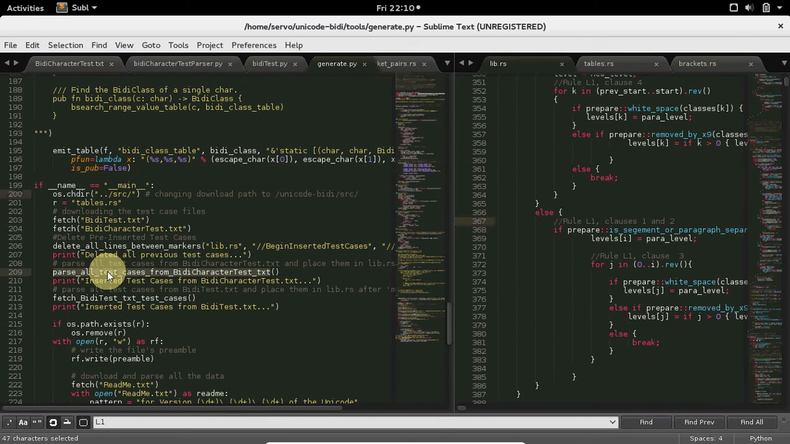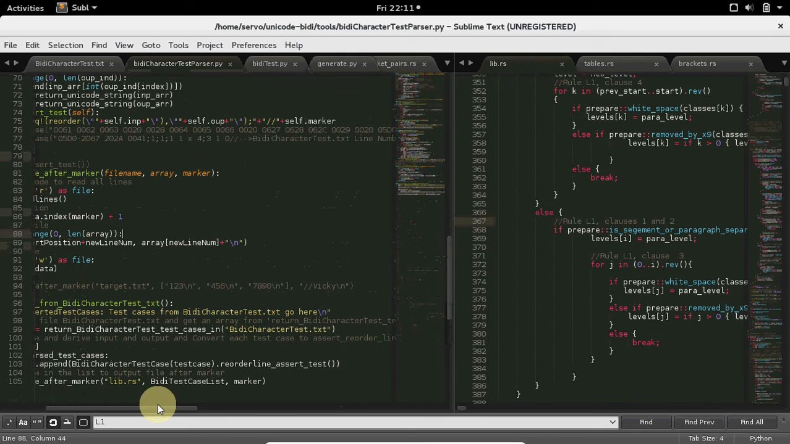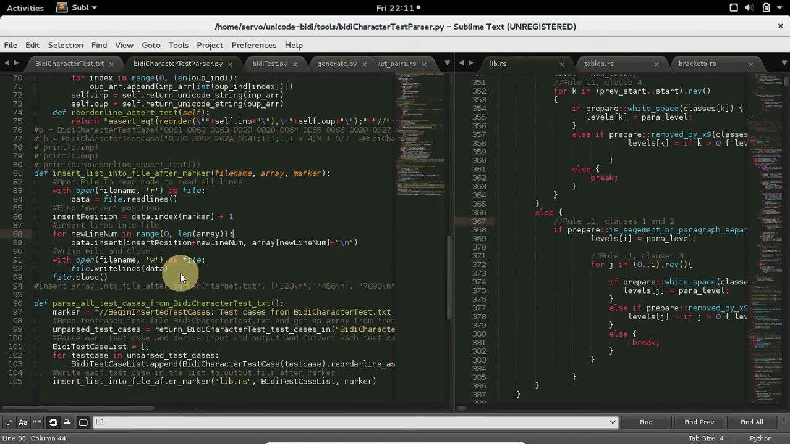Pass all test cases from bidi character test and bidi test and insert them into lib.rs. But first we delete all the automatically generated test cases in the previous run. This is to avoid creating copies. These are the two files which contain those methods. Basically, what we do is read the test cases for each, parse them into the required assert Rust test case format, and in the last step, we write it to lib.rs.